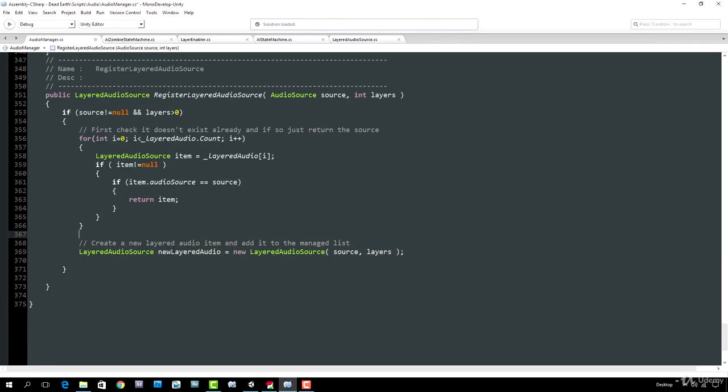But assuming that is not the case, and this is a brand new audio source component that we've been passed, which doesn't currently have a layered audio source object defined for it, we create a brand new layered audio source object, passing into the constructor the audio source and the number of layers that was passed into the RegisterLayeredAudioSource function.